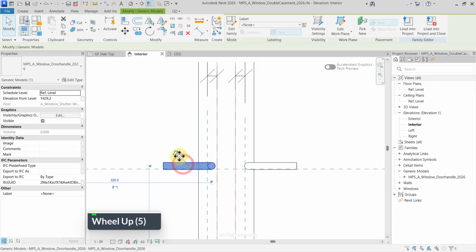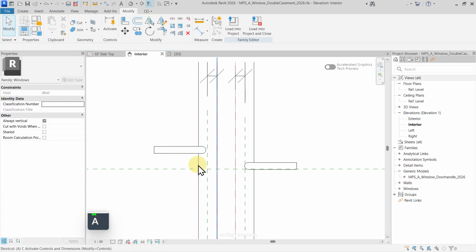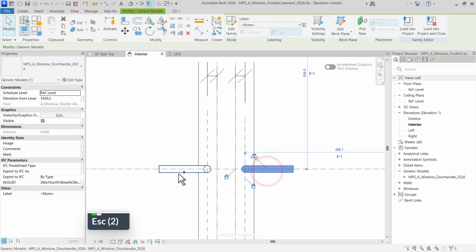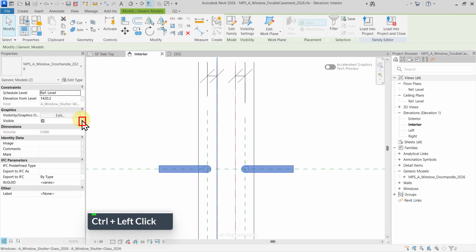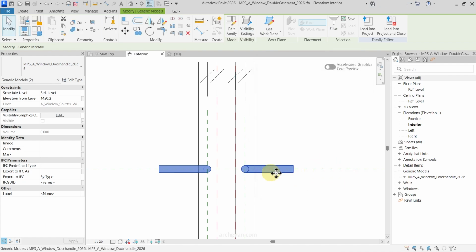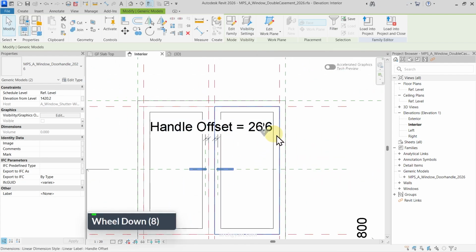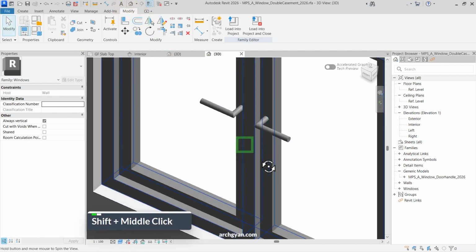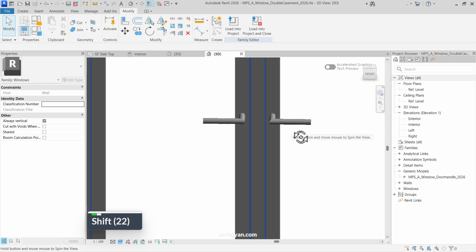Perfect. And now what we need to do is lock this door handle to these reference planes. Perfect. And what we like to do is select these two door handles and associate the first visibility parameter, which is shutter window with frame. So that shows up only in the shutter window with frame option. Perfect. So now if you go to your 3D view, you can notice that we placed our window handles perfectly.